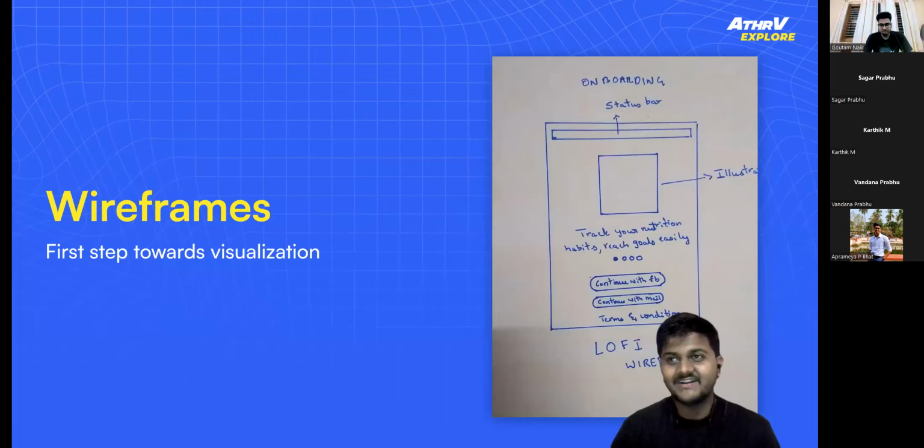So there are two kinds of wireframes that you can do in this step. One is called low fidelity wireframes. Second is called high fidelity wireframes. Low fidelity wireframes, as I've introduced you right now, and as you can see here, it's just a paper, and then you would just draw boxes on the paper, and then you signify, okay, this is the status bar, this is the illustration. Okay, these are some of the icons.